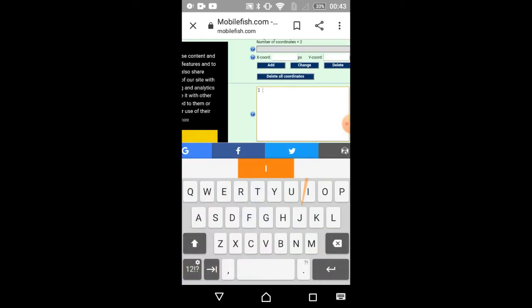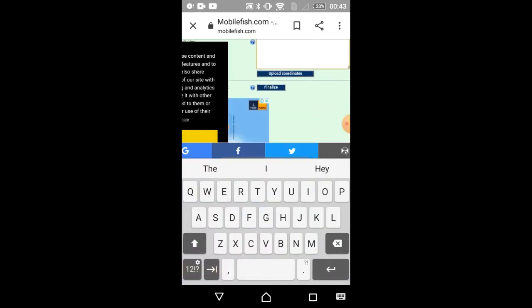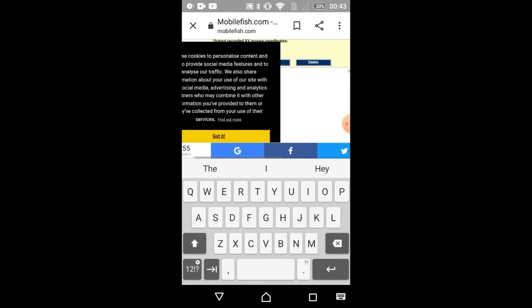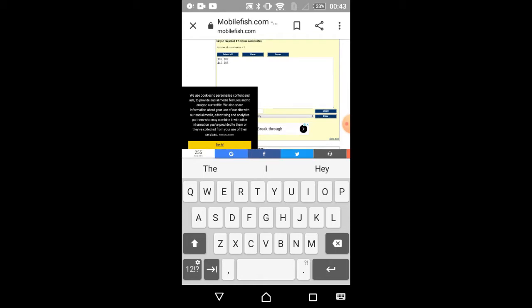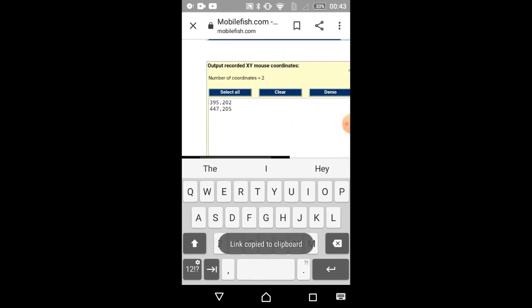And go down. As you can see, the circle's two coordinates are here, and we need both of them. First write the first pair of coordinates, that is 395, 202. You can see there is a slight difference in the y coordinate. It should not be there, just because we have taken it approximately.